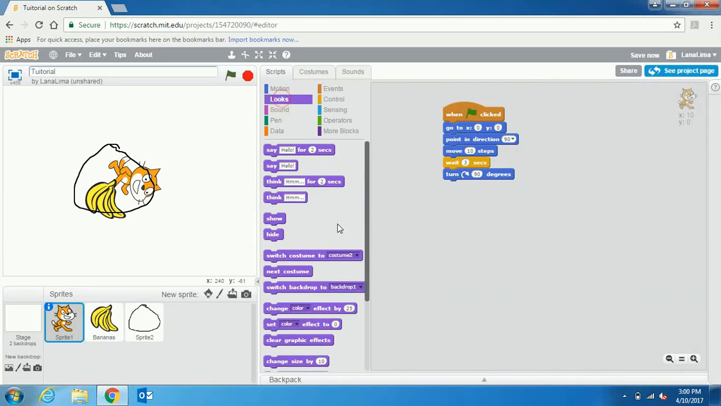Now if we go to Looks, this will determine what you say and think and just what pops up over here. So if I want my cat to say hello after it turns, then I have to use the say block. If I would just want them to say hi, then you click and type hi. Now there's a difference between say and think. There is a speech bubble. You'll see the difference between the speech bubbles over here in this video pane when we click go.